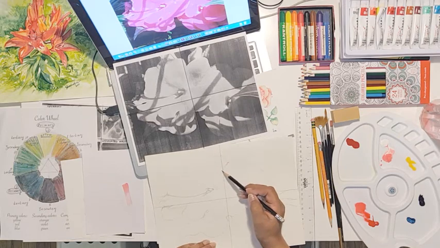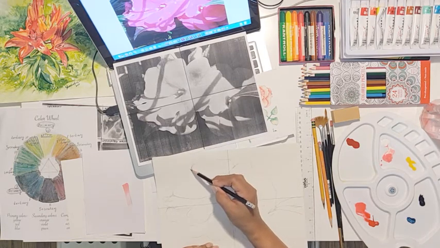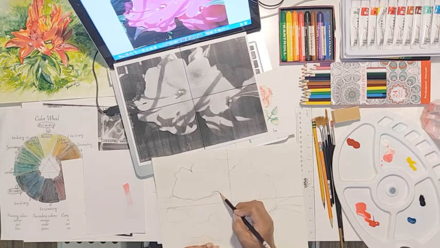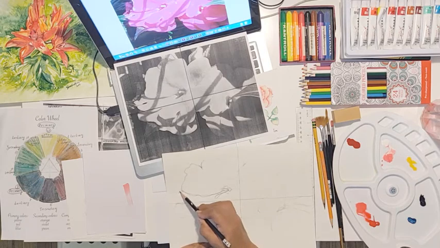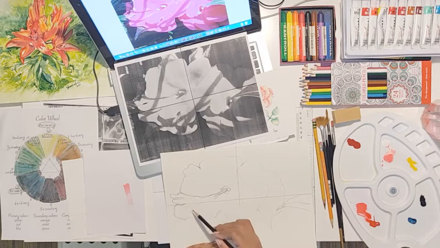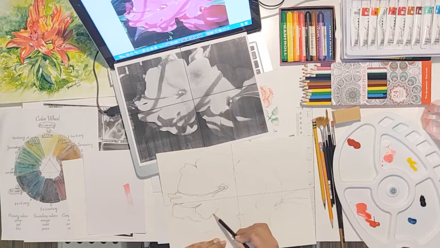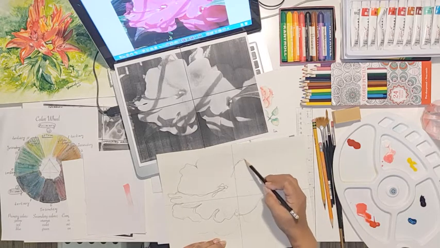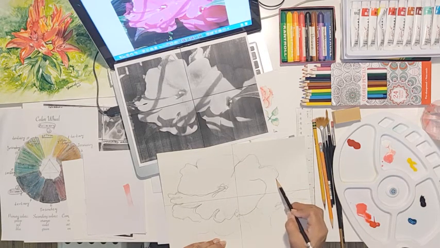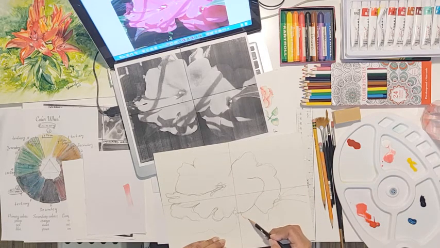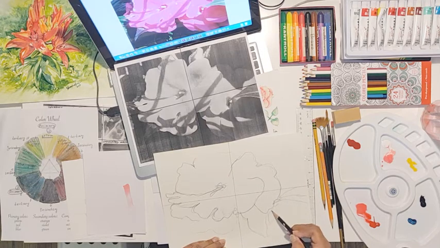So basically that's it. So let me just darken my line so you can see it better. Don't worry about too much erasing and making it look perfect. Just be creative, be spontaneous. When I'm going to use the watercolor paints, you want to keep it fresh, keep it spontaneous, keep the water flowing, paints flowing.